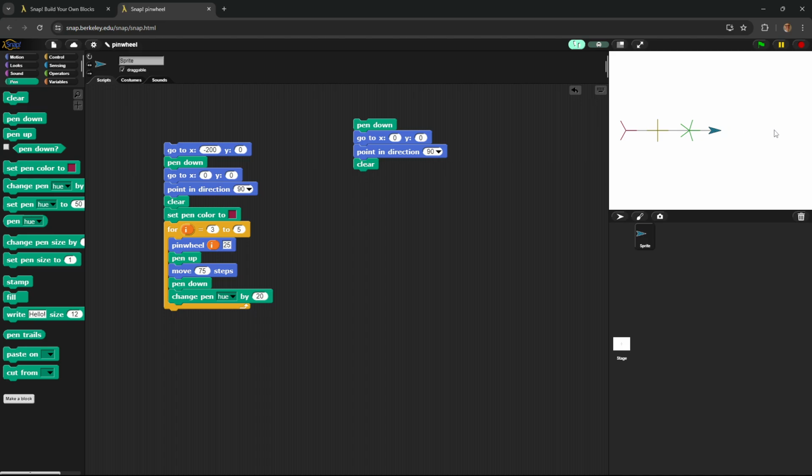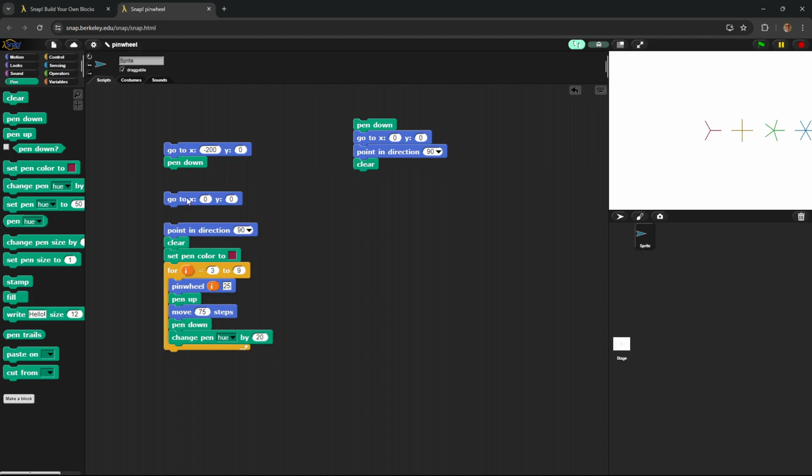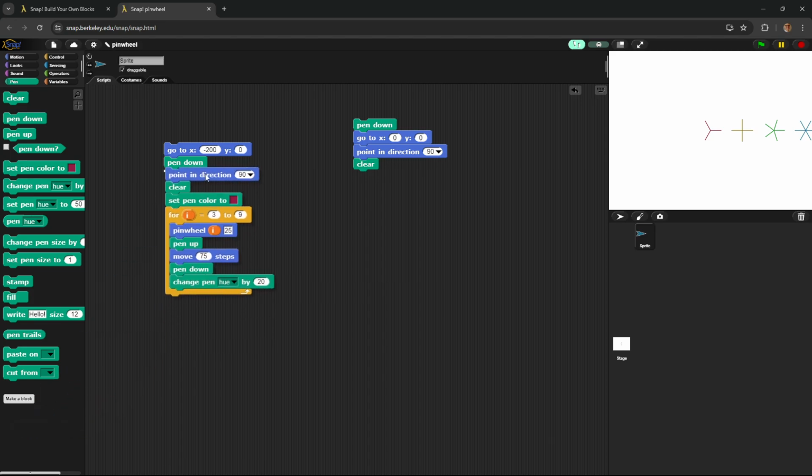I can do 6, 7, 8. I can probably do, I don't know, let's see if 9 fits on there. Probably not. So now if I run this, it'll clear everything. To see my mistake, I went back to 0, 0, and I didn't need that part of the code. So let's fix this. And there we go. So now it's clearing it up.